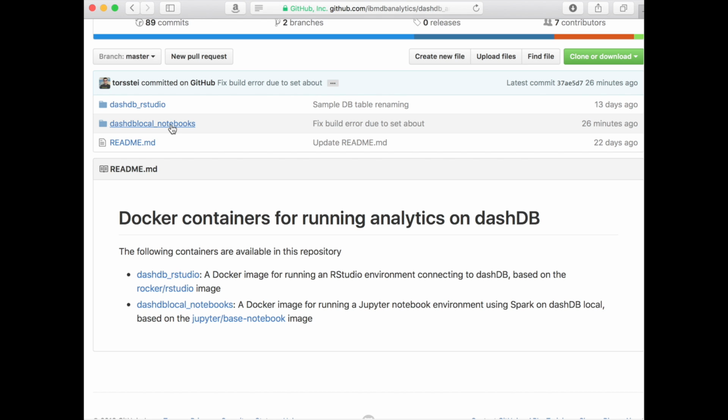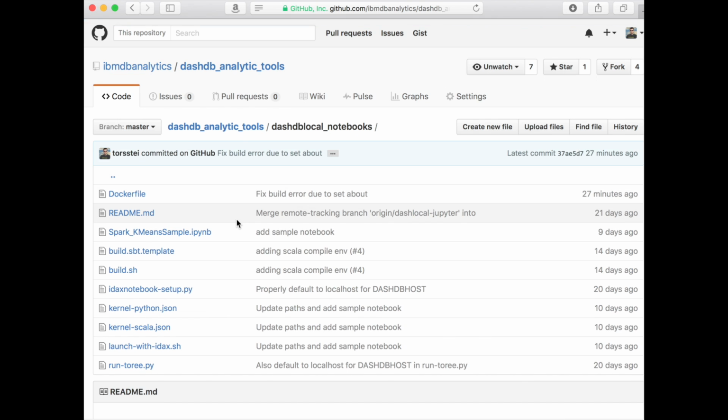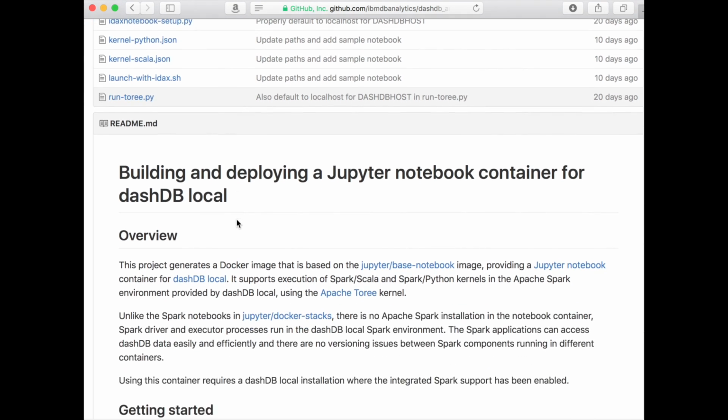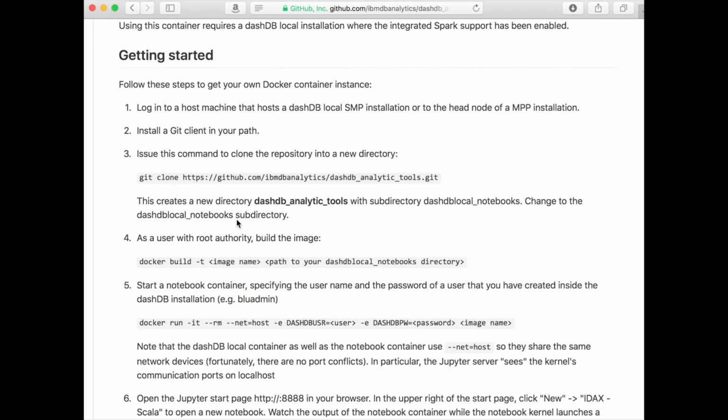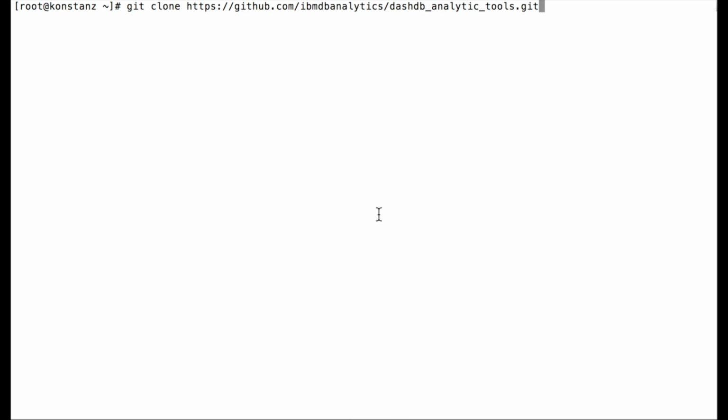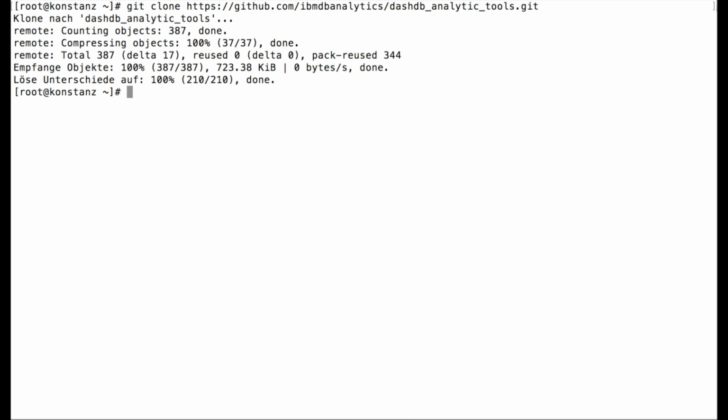Go to the dashDB local notebooks folder, and there you'll find all the needed steps that you need to run on the Docker host environment in order to set up the notebook container in addition to your dashDB local container. You will see it's not that complicated. Let me briefly walk you through these steps. We start with cloning the Git repository in the Docker host environment, as you can see here.